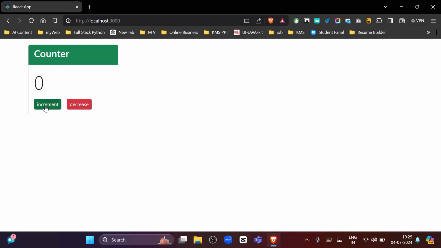Okay. So now check whether it is working or not. Let me refresh it. So increment and decrement. Okay. So both are working, right?